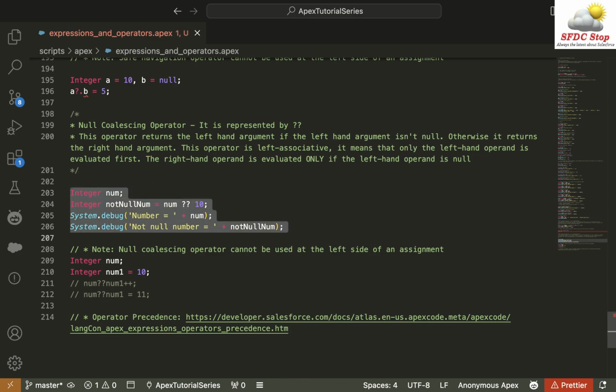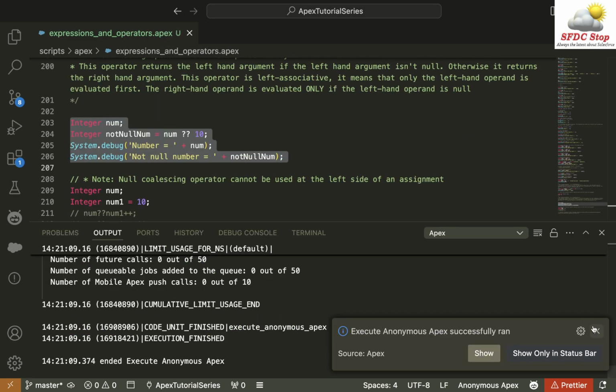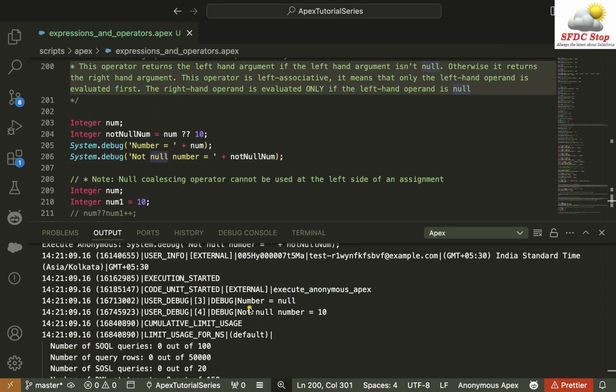So I'm going to execute the whole code from here till here, and let's see the result. What we are getting here is that the value of num, this particular variable, is coming as null. That means the value of the left hand argument for this operator is null, and because this is null, I'm going to return the right hand argument.